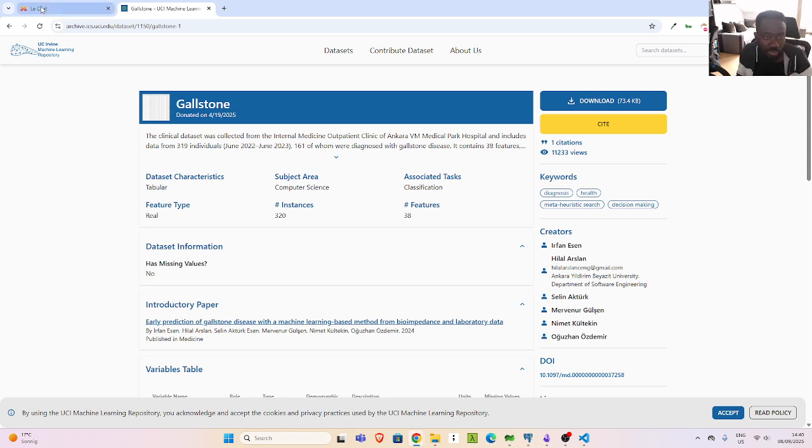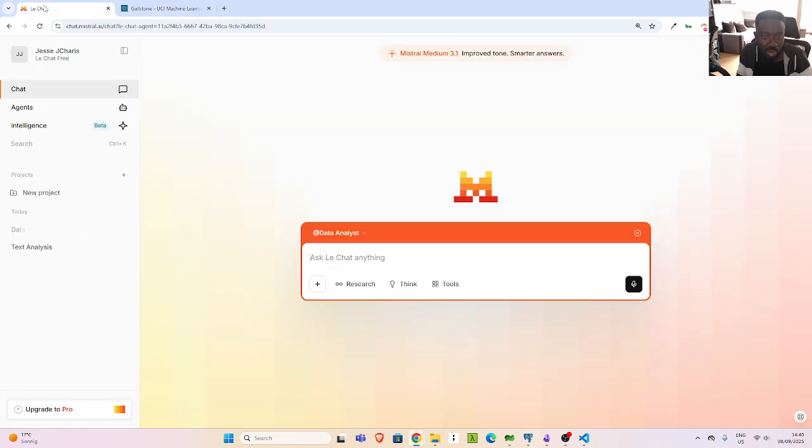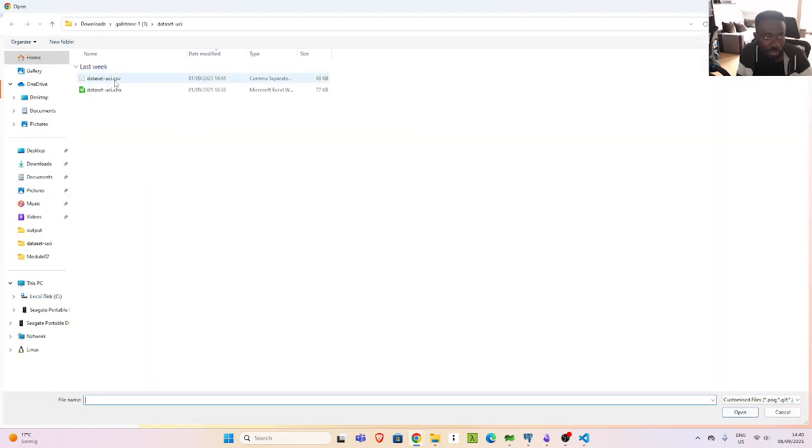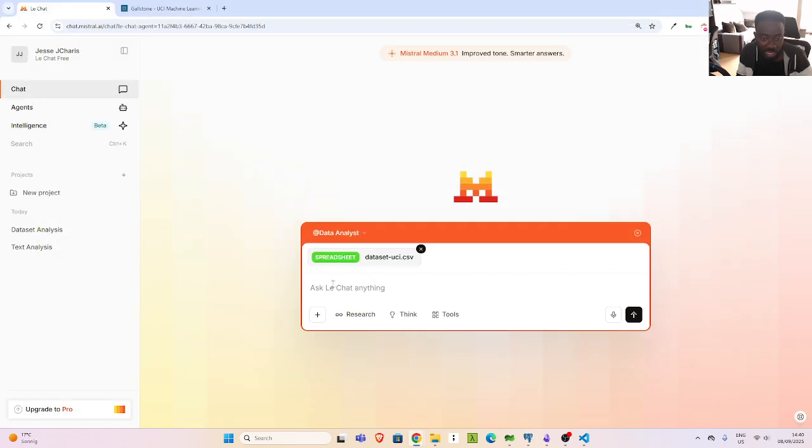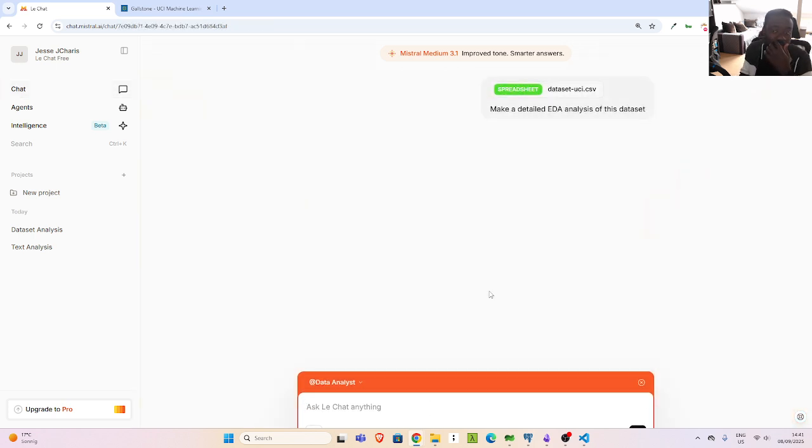So I'll go down here. I've already downloaded the data set, so I'll attach the data set, which is here, the CSV format. And then I'm going to say, okay, make a detailed EDA analysis of this data set. I wanted to know if it's smart. EDA means exploratory data analysis, so I want to know whether it actually understands it.